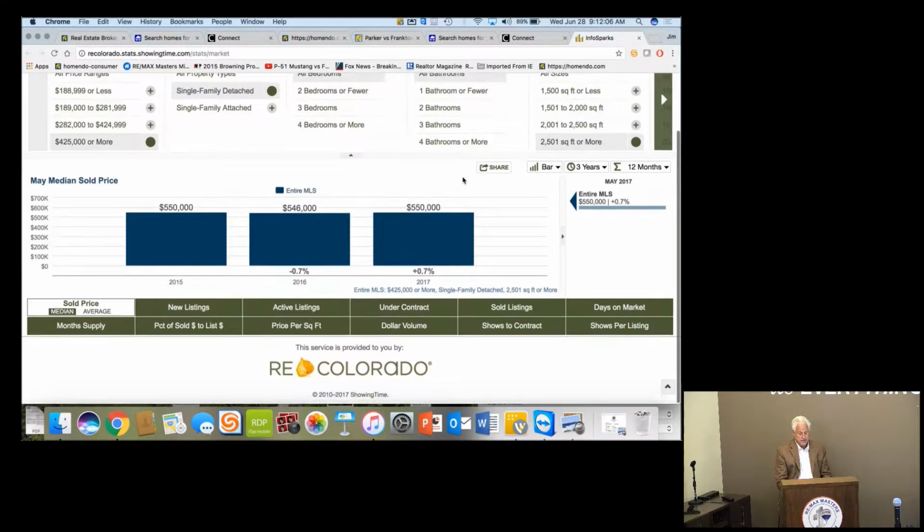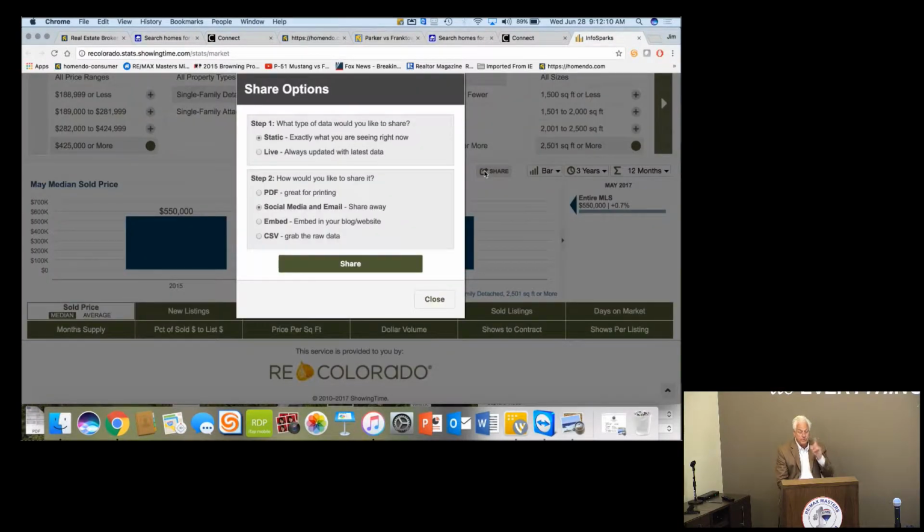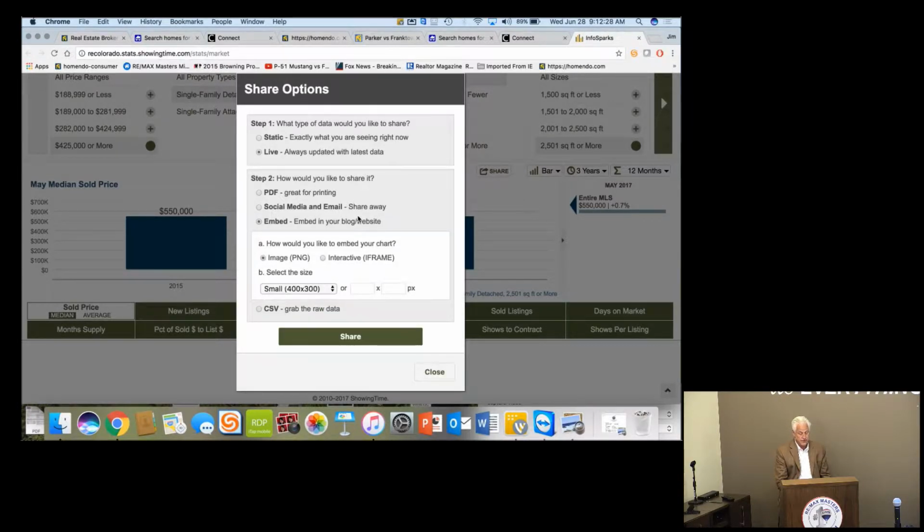all you have to do is hit the share button. And now I'm going to do it the right way. You see they're static, so if you want to send it one time as a PDF, you can do that. But I'm going to make it alive, because I want the George Foreman grill way to do that. So I want to go to the embed, not the social networking.